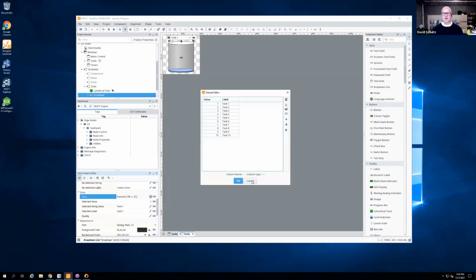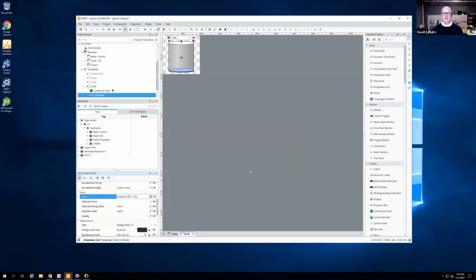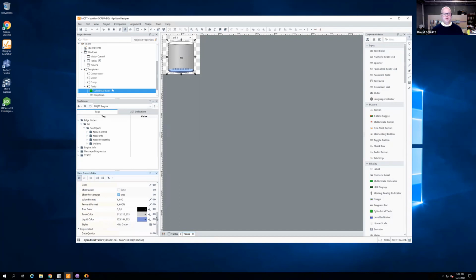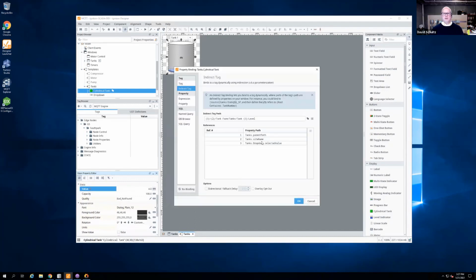This is a pretty vanilla demo. So we have 10 tanks at all of the sites, and then the actual tank icon itself. In doing the level for that, I've actually built in, or am using, an indirect tag to do that. So here on the value, you just click on it. This indirect path is a little kludgy, but you can see that I use tanks.parent path, tanks.site name, and then for the actual tank number itself, it's going to be the selected value of the tank.